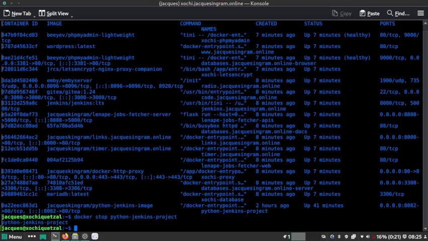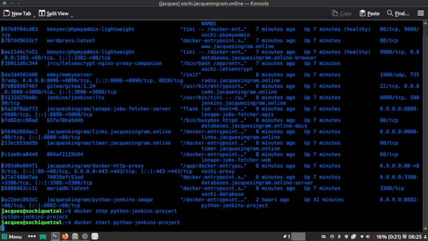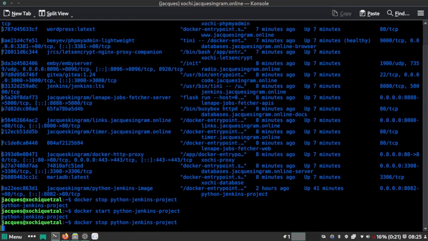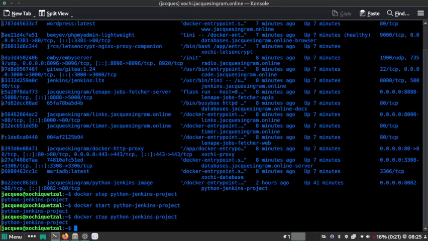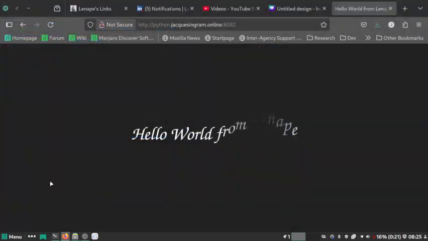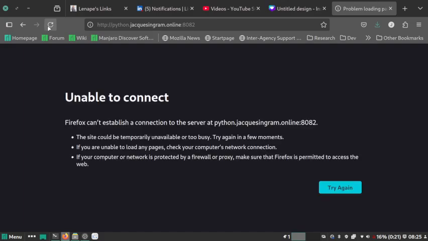Alternatively, if you want to start the container, you would do docker start and then the container name. Right? Spits it back out to you. Well, let's do stop again so you can see that the container did go away. All right. So docker stop. Now we do docker ps. You see the container is no longer there. And if you were to come here and refresh, you would see we're unable to connect. Right?